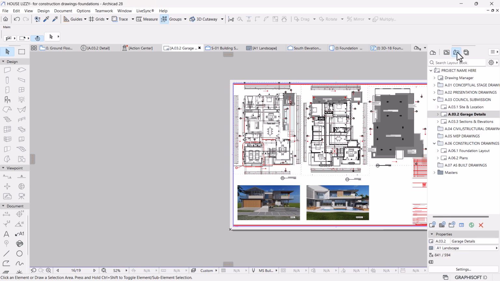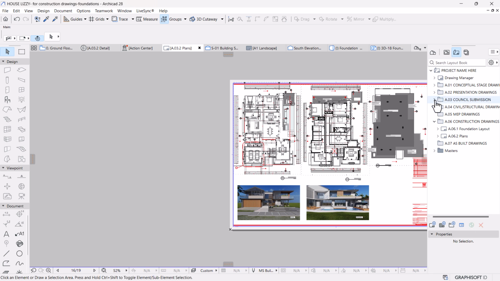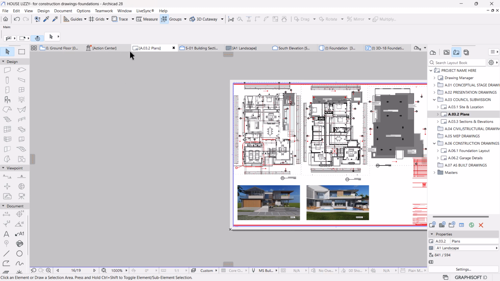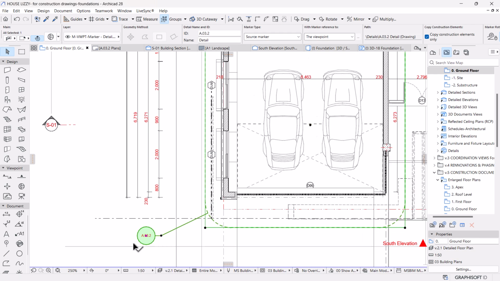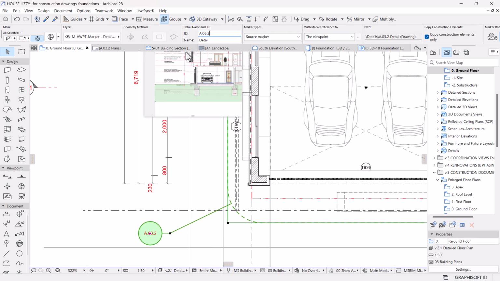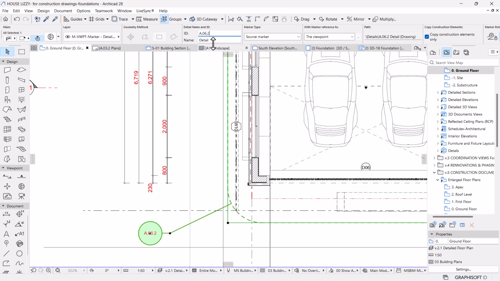No, I made a mistake. I've changed this one. This should remain as plans, right? And the garage should be under construction, which is this one. Okay, and I'm going to close this detail. This will now be the code or the reference ID for that.